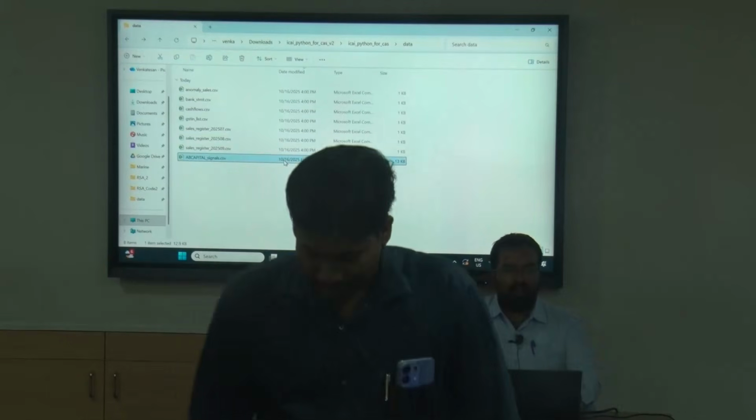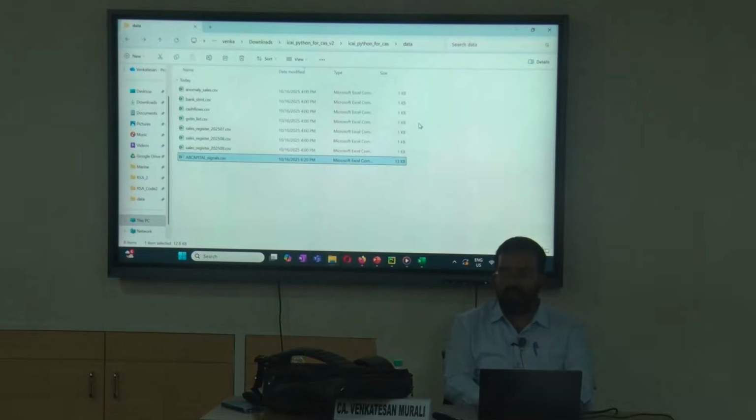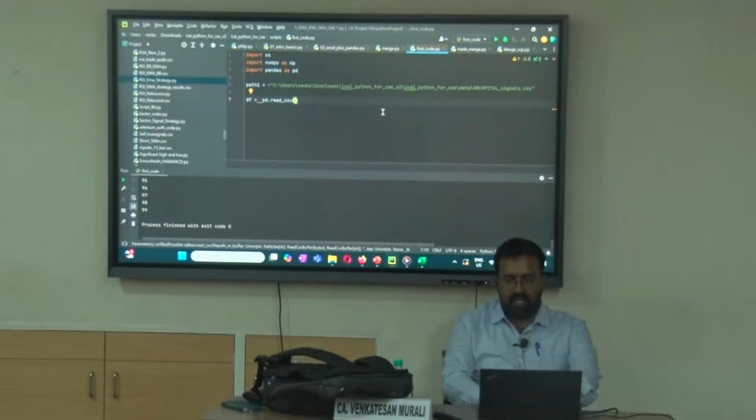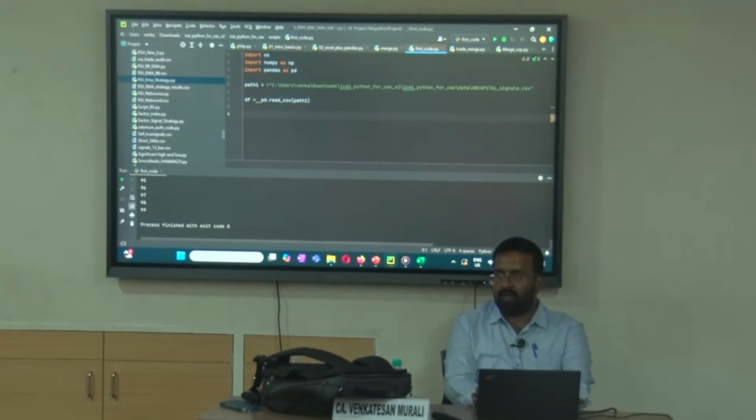So I have a file where I want to do a set of operations, right? So I have a file name. So I'll say df equals pd.read_csv of path 1, right?